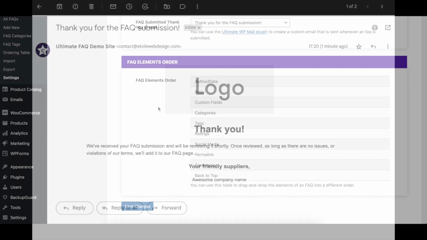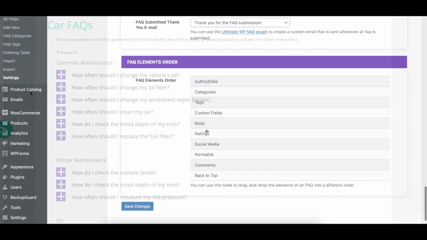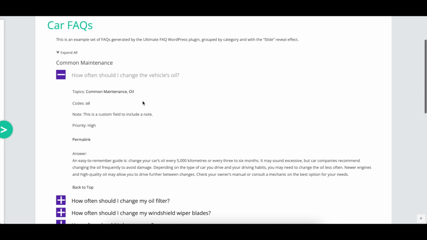The FAQs Elements Order option lets you drag and drop the different FAQ elements to reorder the contents of your FAQs. There are no restrictions on which part of an FAQ needs to appear before any other part.